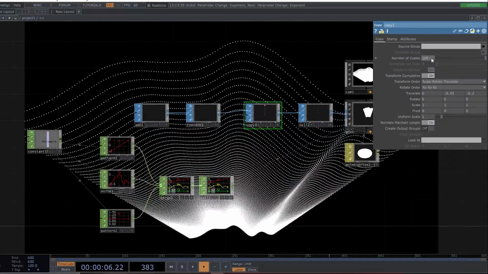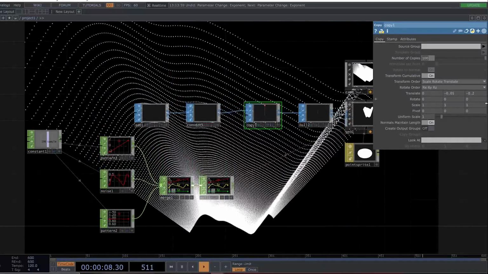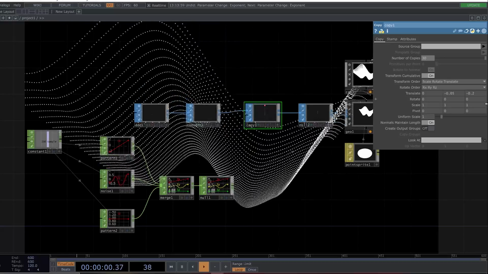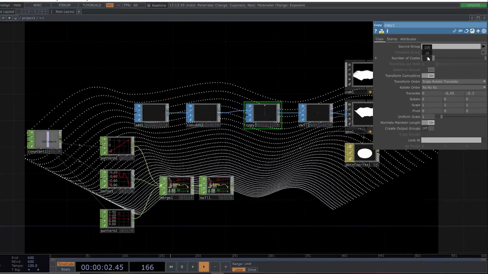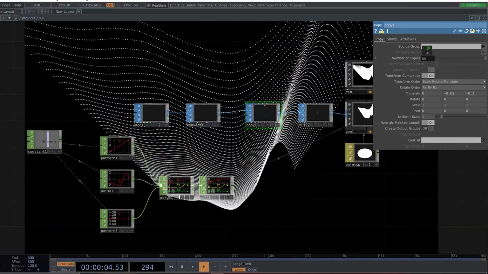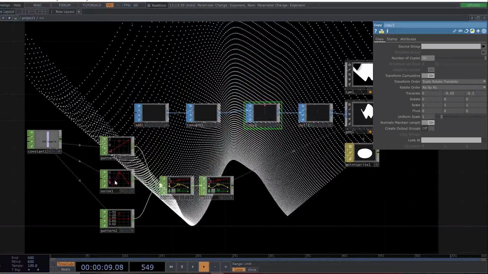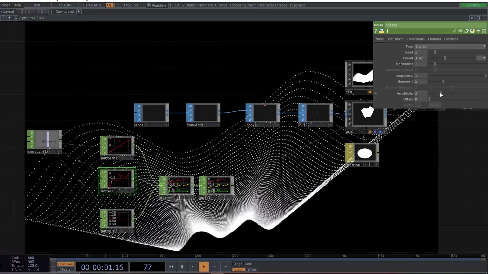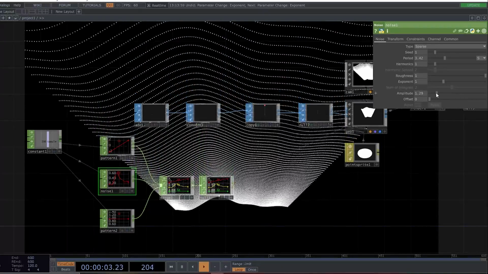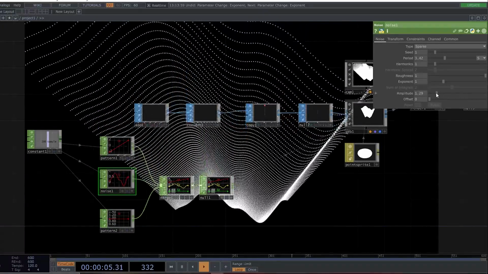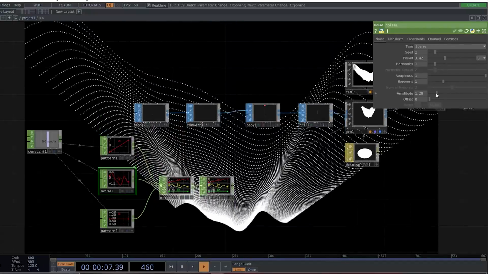Here, what I'm going to do is reduce the number of copies to 30. And we can increase it the way in which we want to go. So let's have around 70. And we'll make amplitude as 1.29 to get that better look.